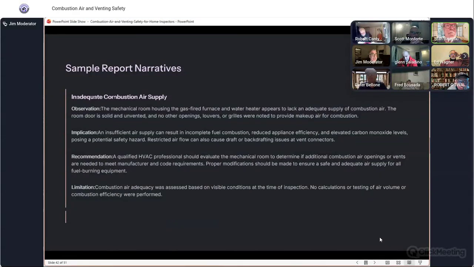Sample narratives. "The mechanical room housing gas-fired furnace and water heater appears to lack an adequate supply of combustion air. The room door is solid and unvented. No other openings observed. Louvers or grills were not observed to make up air for combustion. An insufficient air supply can result in incomplete fuel combustion, reduced appliance efficiency, and elevated carbon monoxide levels, posing a potential safety hazard. Restricted airflow can also cause draft or backdrafting issues at vent connectors."